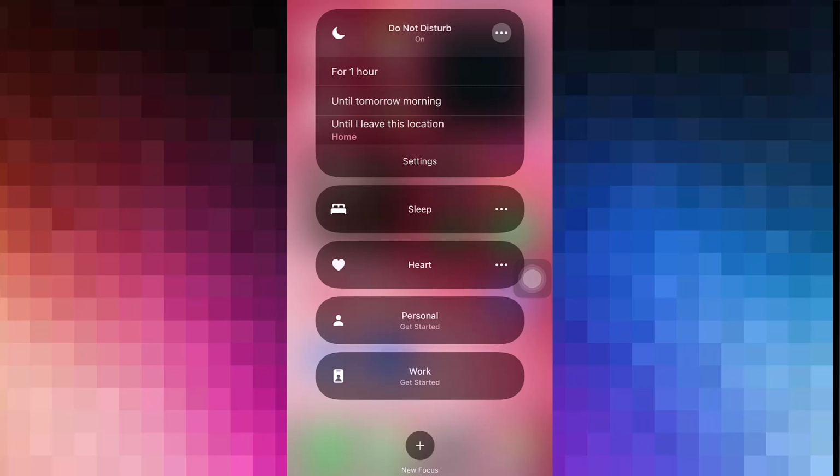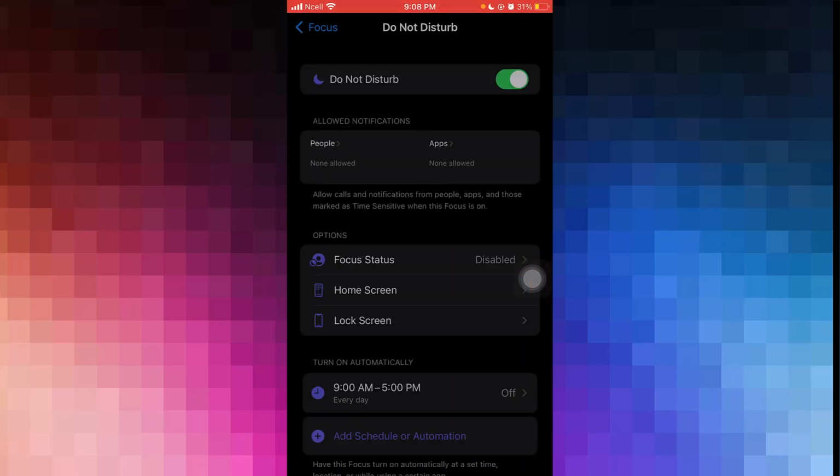You can also customize schedules by opening settings and selecting focus. This is useful while sleeping, studying, working, or attending meetings. That's it. That's how you turn on Do Not Disturb mode on iPhone.